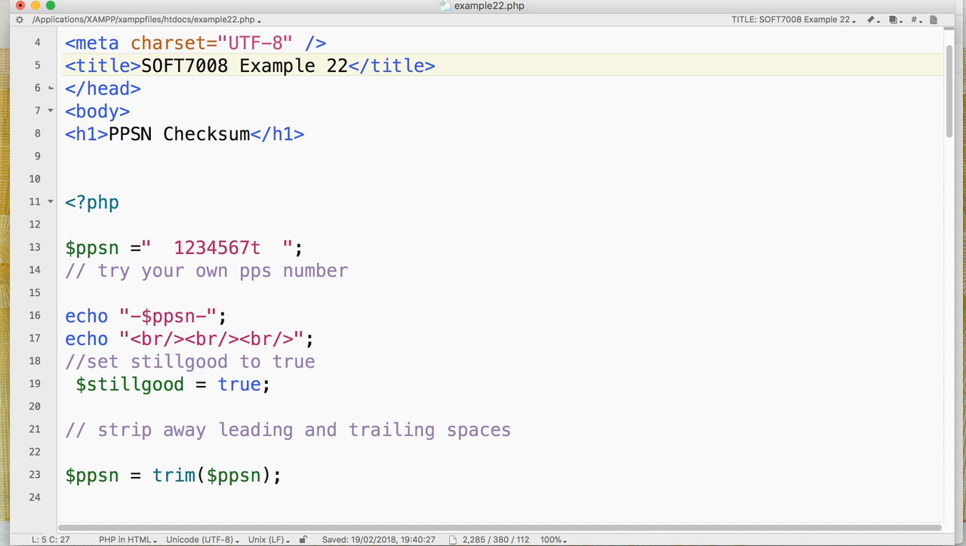What we're only going to look at tonight is the old-fashioned PPS number that is 7 digits followed by a single letter. If you arrived in Ireland in 2013 or later, you would have gotten a longer number that would have 2 letters at the end. We're not going to look at that tonight.